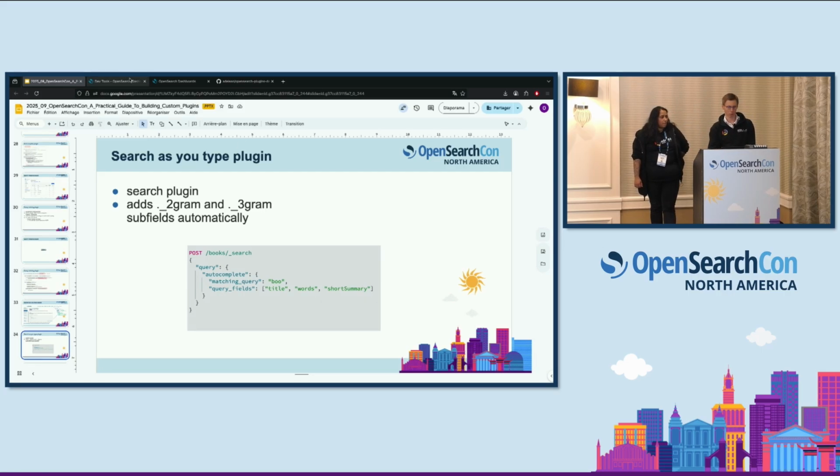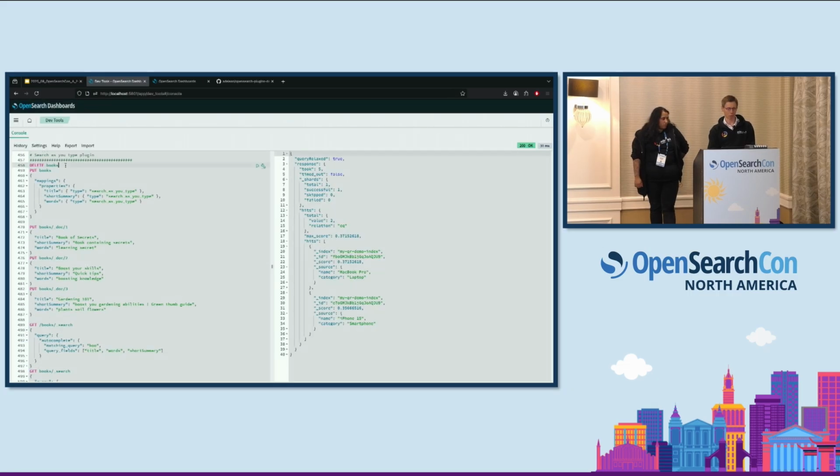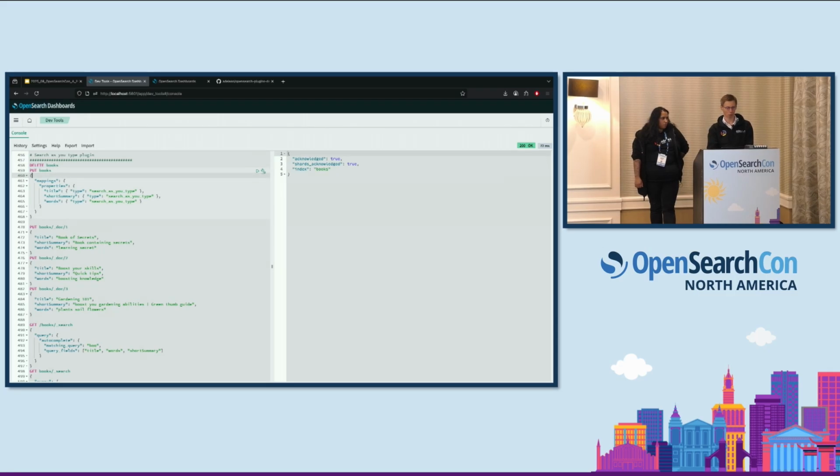Okay, so here's the quick demo. The search as you type plugin. We took the same examples that are in the documentation for the search as you type field type. So here's an index called books, and you see that you have search as you type for title, summary, and words. Okay, we just sent some books there.